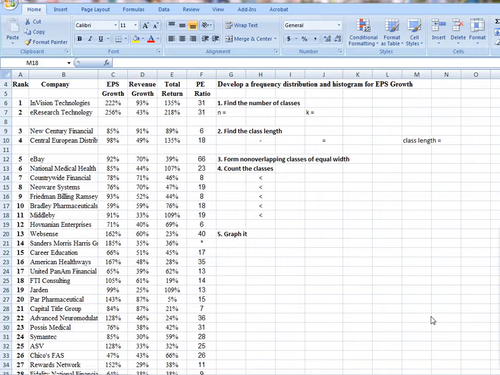So here's some data that we can practice on. It's a list of companies, and it shows a number of things. The column we're interested in is the EPS growth. Now, EPS stands for earnings per share. A company makes so much money every year, let's say $1 million, and if it has 1 million shares of common stock outstanding, that company is said to earn $1 per share. Earnings per share is $1.